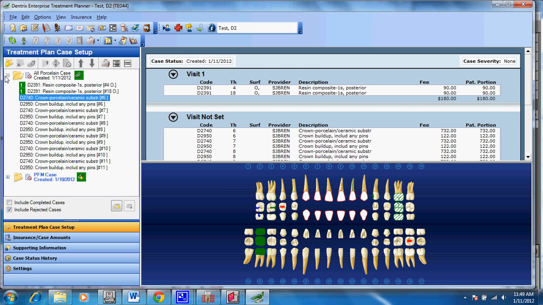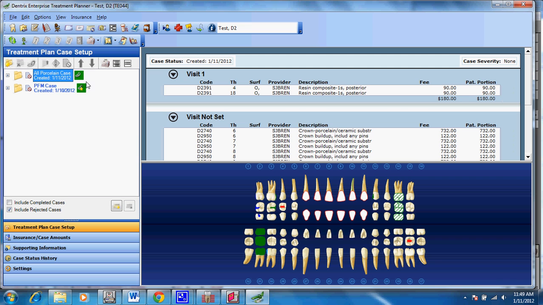So now I have those 2 treatment plans. These chain links mean that the treatment plans are linked. We're going to break this video, and we have more that we want to show concerning that.